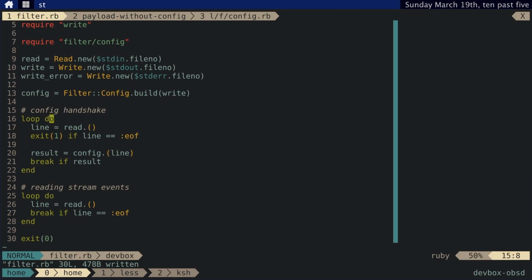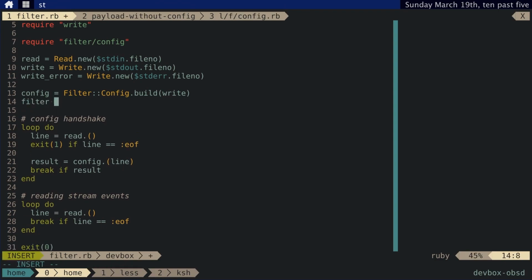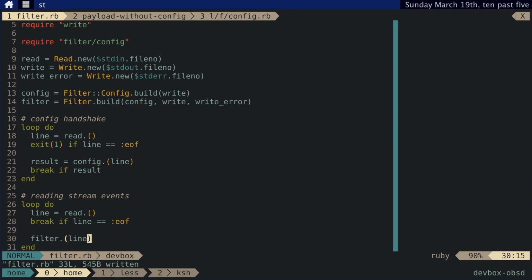And then let's just write a filter, build, and I want to pass in the config, but I also want to pass in write and write error because I want to be able to write to standard output and also to standard error. So I can then pass in filter.call, whatever line has been read from standard input. And then this filter class will output whatever needs to be output.